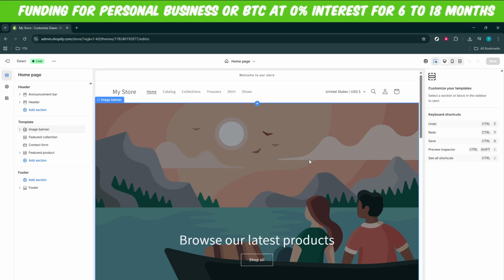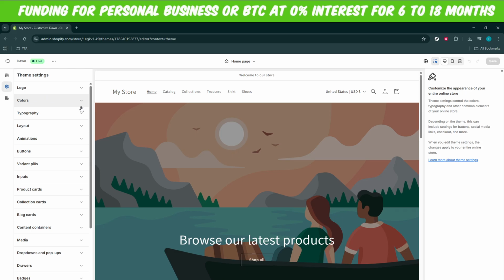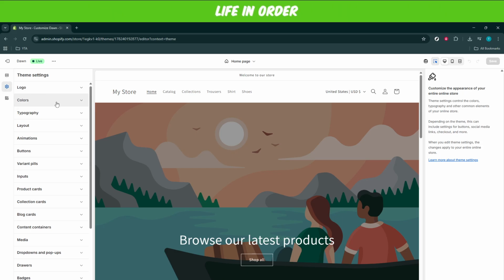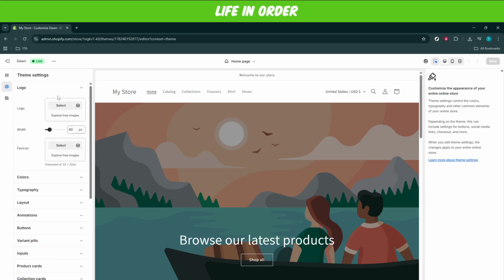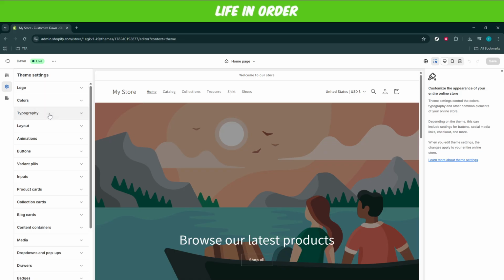Now let's delve into the theme settings. This is where the magic truly happens. Click on the Theme Settings button located in the toolbar. Here you're greeted with a menu of options ranging from colors, typography, to icons and buttons. It's where you can adjust the theme's global settings and ensure brand consistency across all pages.